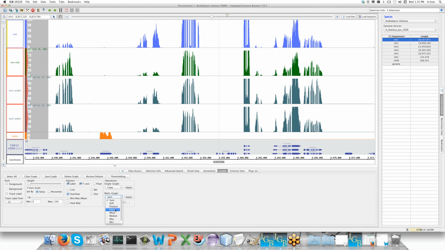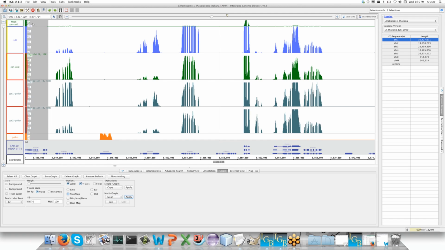And as you can see, we have all of the sort of basic mathematical manipulations you'd like to do. And here I'm going to select mean and apply. And IGB will draw for me a mean graph, which is the mean of those 3. Once again, it is marked with the IGB track.